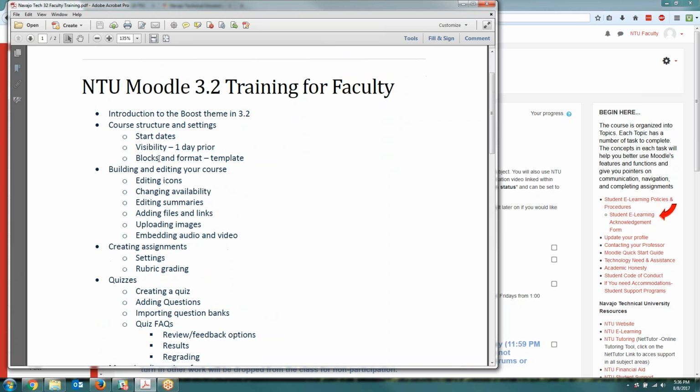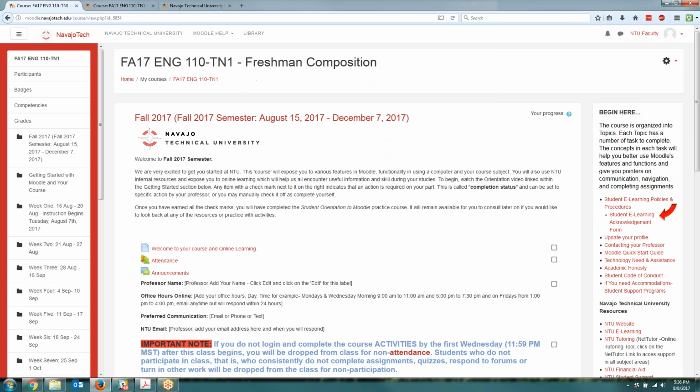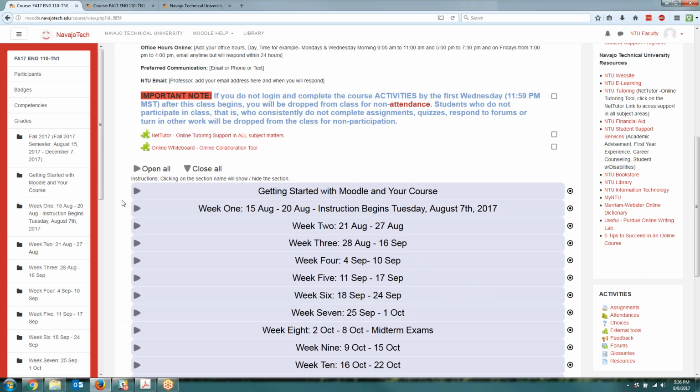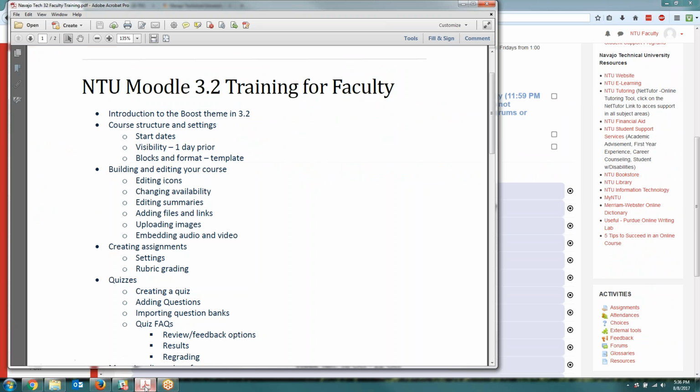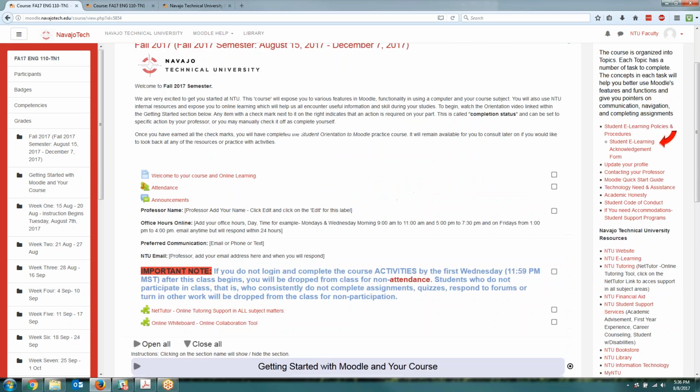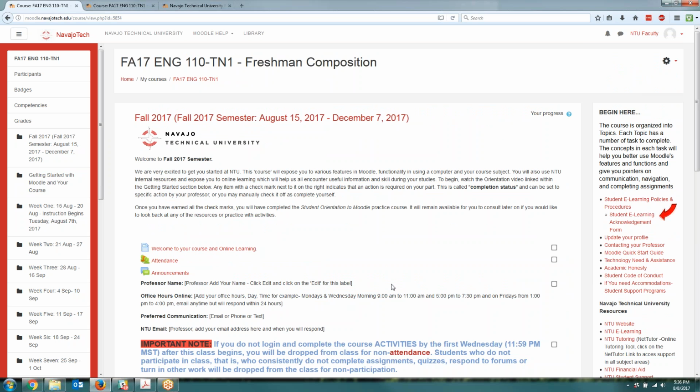Okay. And what's coming over from the template as far as some of the blocks, the collapsed topics format, and some of the orientation materials you have in here. Okay, so now we have all this great stuff in my freshman comp course for the fall. And, you know, as an adjunct, I'm ready to start putting my touch on this.